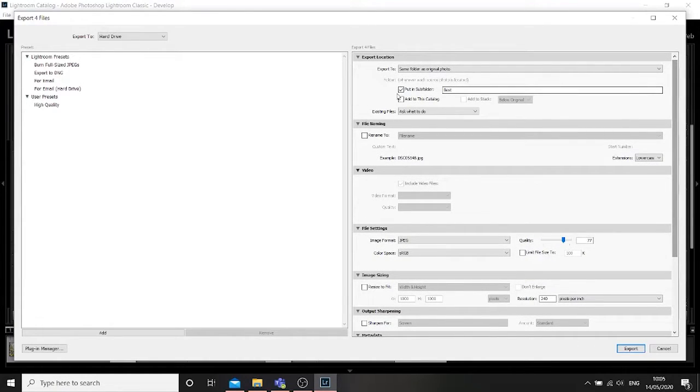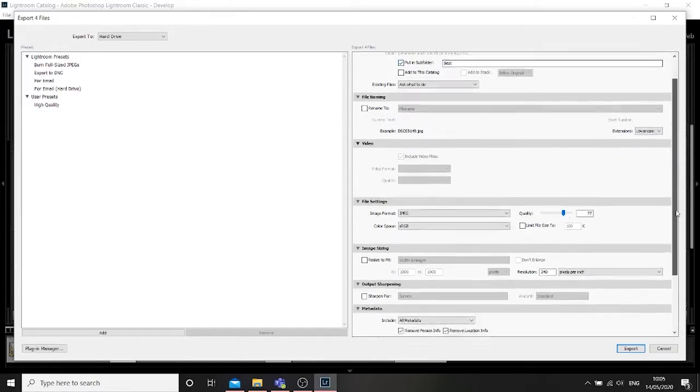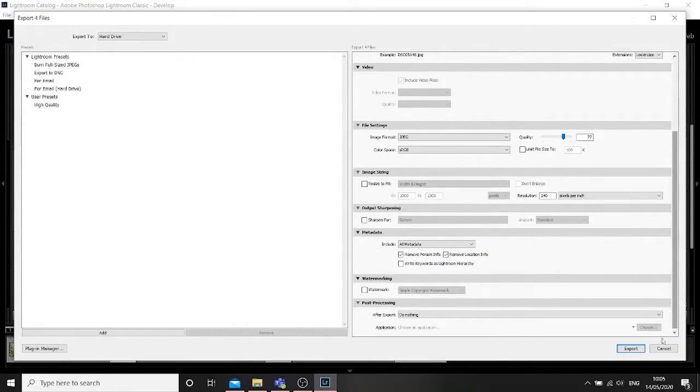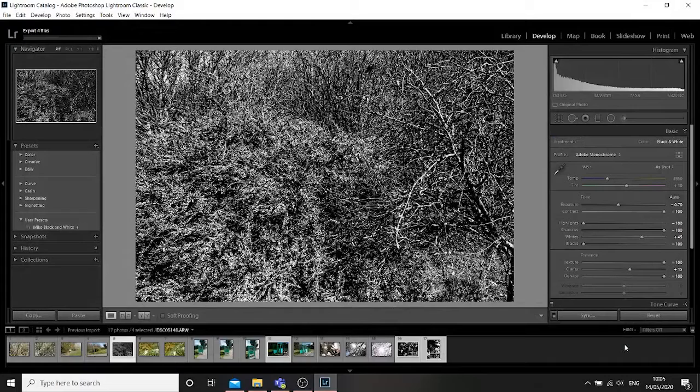You can also select to put the files in a particular place. So I've got things set up so it exports to the same folder as the original photograph, but then I've selected to put it into a subfolder, and this is called best. Basically I know exactly where the images are. So let's go on export.